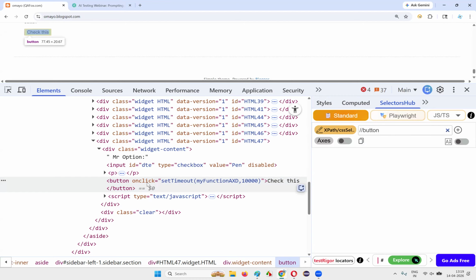But here, which attribute is there? onclick. There is some setTimeout. But this value doesn't look unique to me, guys. This onclick attribute and value I cannot use in an XPath expression here because this doesn't look unique. Other buttons on this page may also have the onclick equal to setTimeout and all those things. This is a generic thing that anyone can use for any button. So I cannot consider this attribute and value as unique.